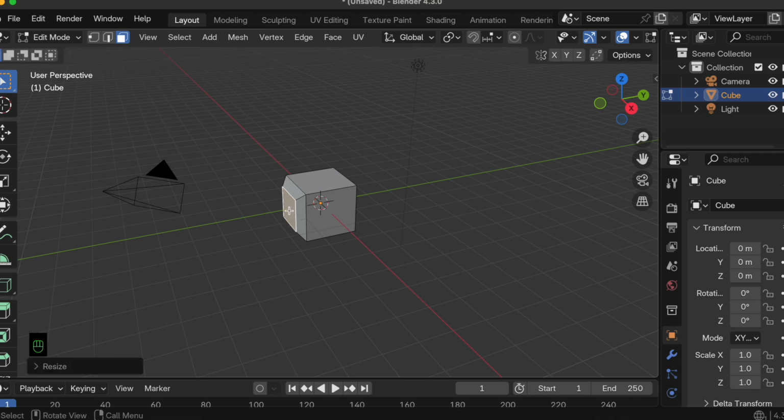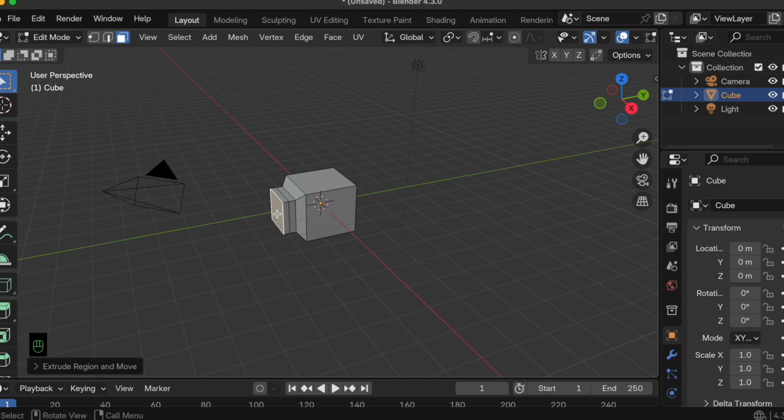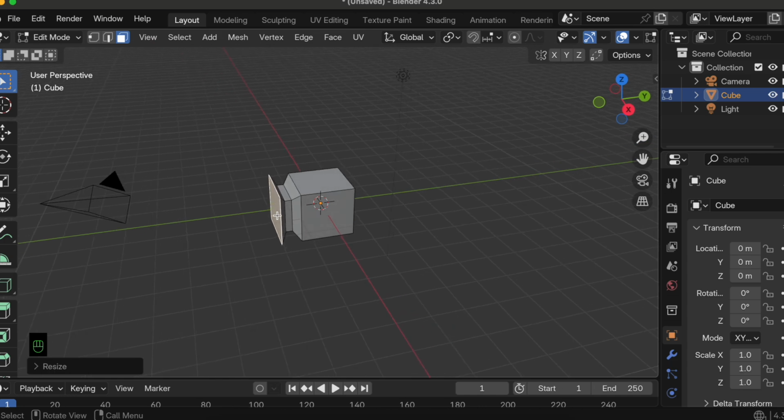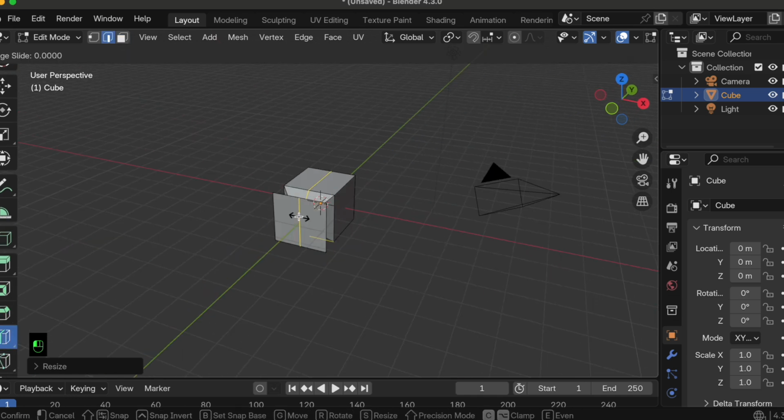Then we have to extrude it twice. Again press E, extrude, E, extrude. Okay. Then once that is done, we have to scale it up a little. So S again, I'll just scale it up. Yeah, something like this looks okay to me. Then we have to add loop cuts, so I can just select this one. I can add a loop cut over here.